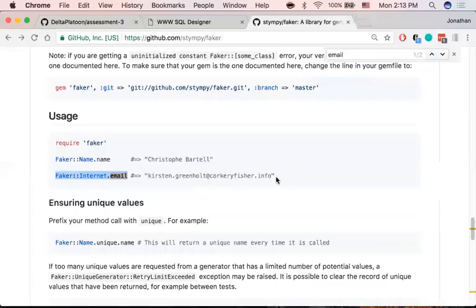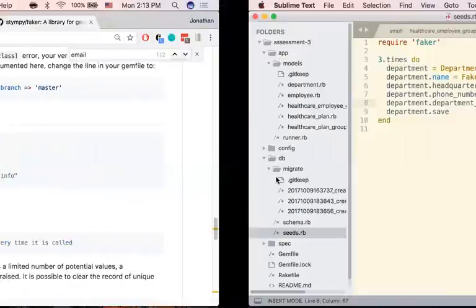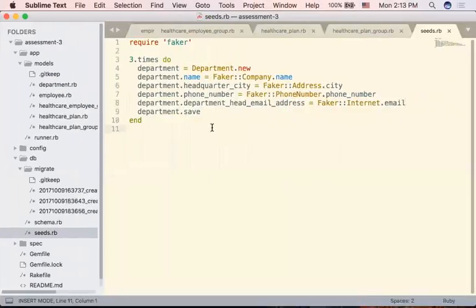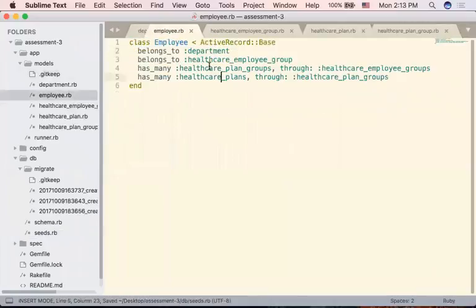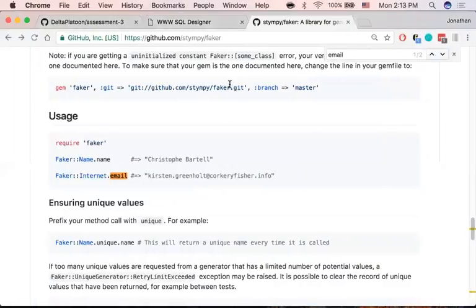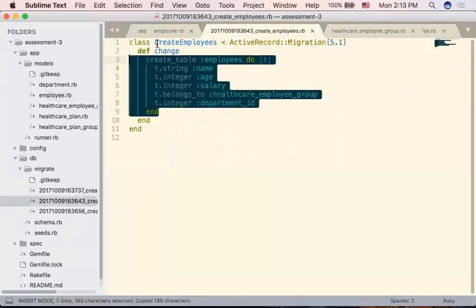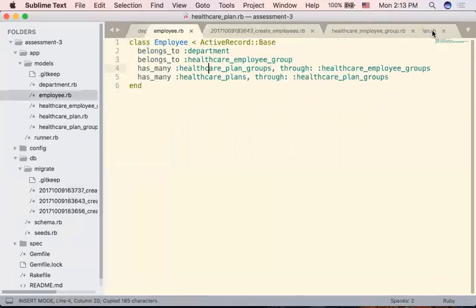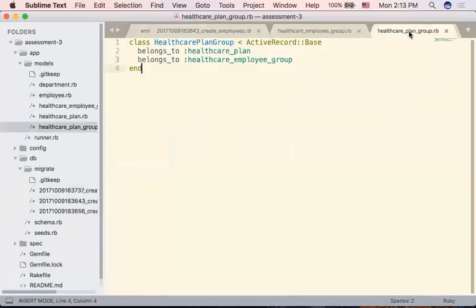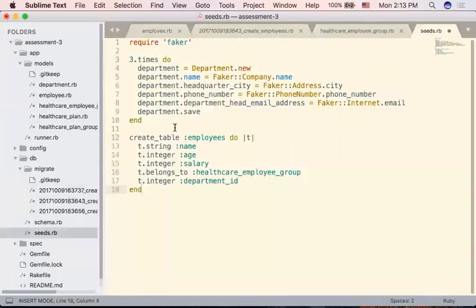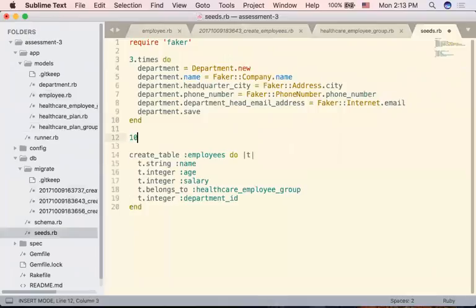Okay. So I'm going to create a department, and then I can create an employee, so on and so forth. I just realized this might take a while. So that seed is specific to employee. Right now it is. And then maybe I'll create 10 employees.